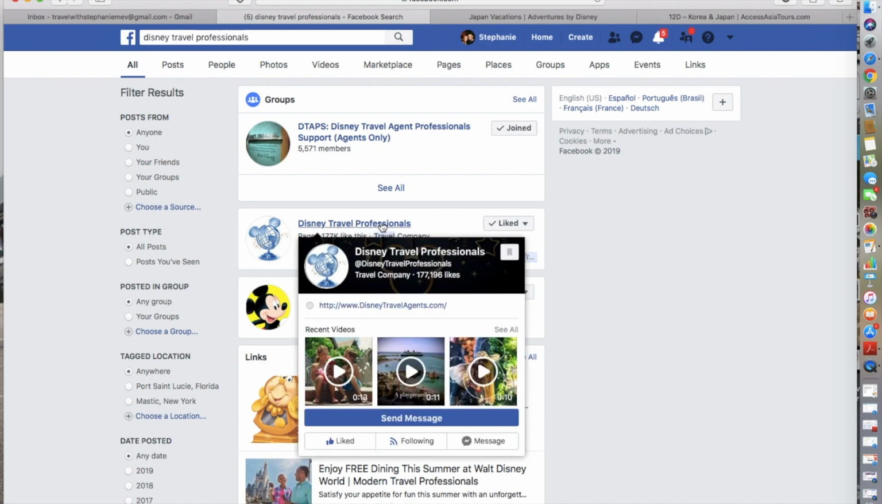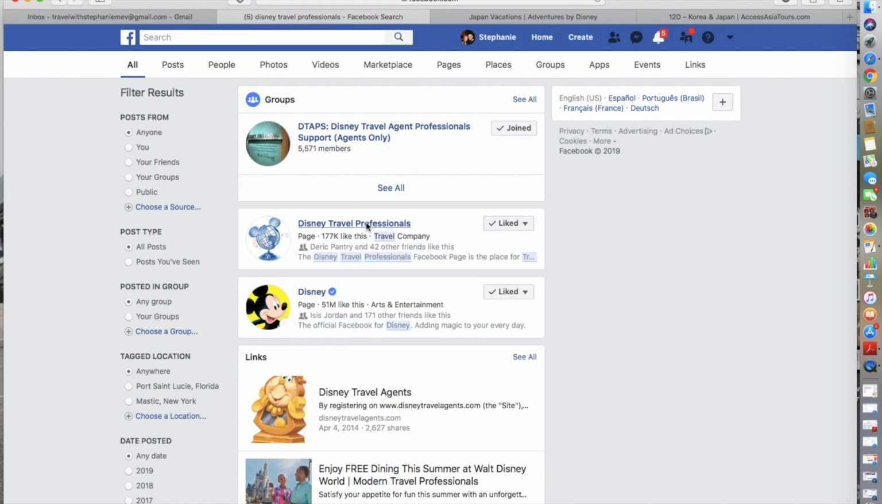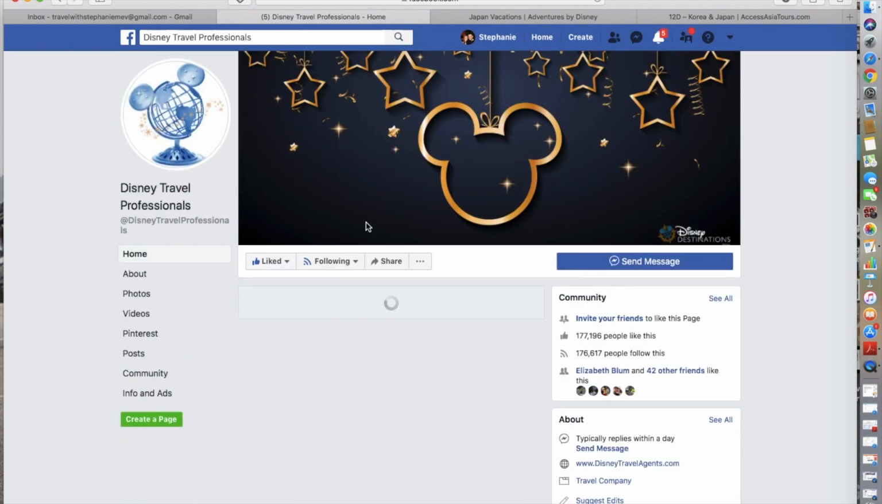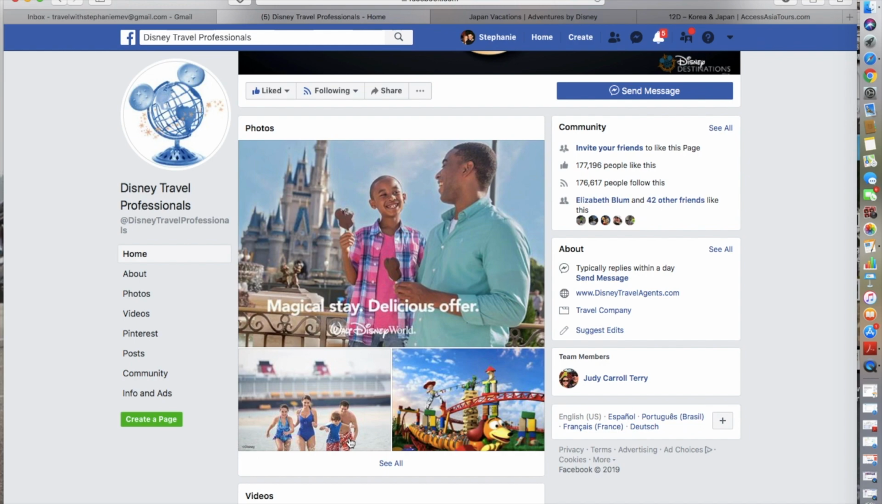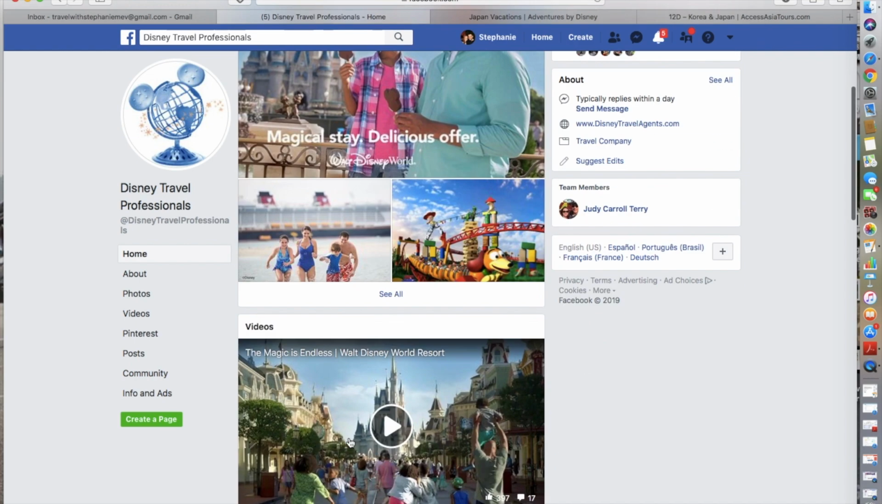Disney Travel Professionals. You want to make sure that you like that personally. So on this page, this is everything that Disney approves us to share. Not copy and paste, share.